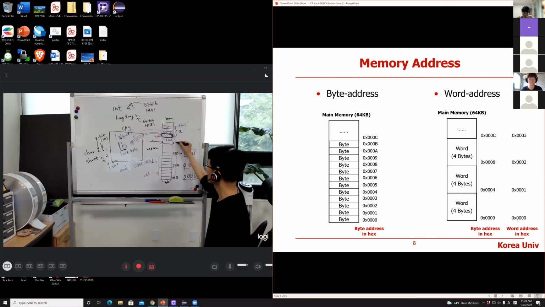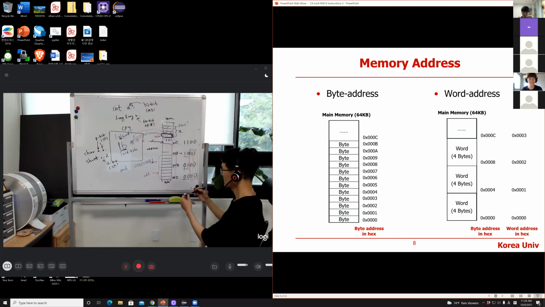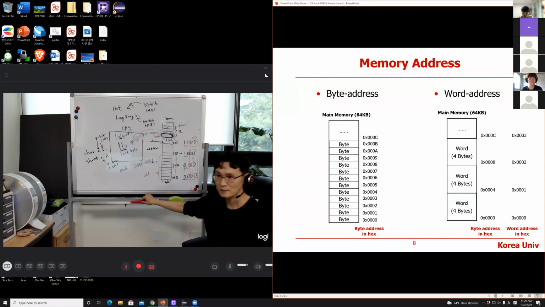Next one, 0xC. C is what? 1, 1, 0, 0. Right? So if you remove the last 2 bits, then it is 3, right? 0, 1, 2, 3. So you can get the word address.